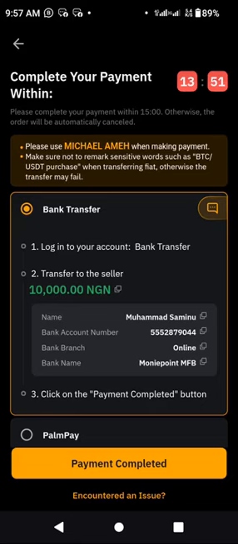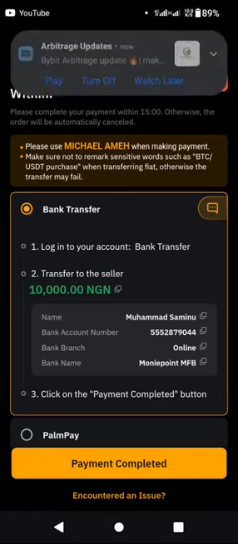The person will confirm and send you your USDT. And you must use a bank name that matches the name you used to open your Bybit account. For example, look at me, Michael Ahmed. So I must use my bank account that has this name. If not, you will be barred from using this service, or even barred from Bybit. So that is how you go.